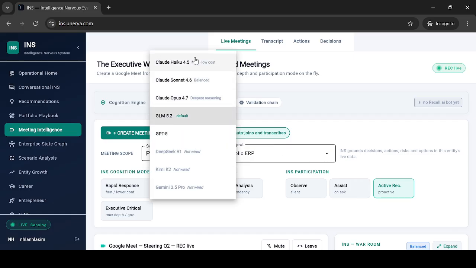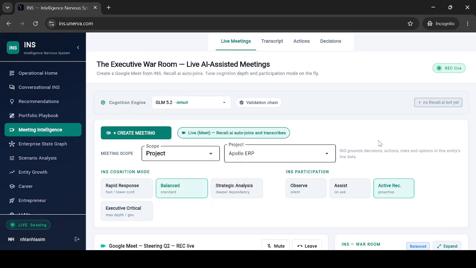You can choose which LLM you want to use. I'm using GLM 5.2. This is a Chinese LLM model, but I'm using it through OpenRouter, hosted I think in a company called Together in the US. The reason is that these Chinese models are a fifth, if not less, the cost of some of the frontier models. GLM 5.2 has had a buzz in the last 2 weeks or so, with performance on par with some of the leading frontier models in the US.